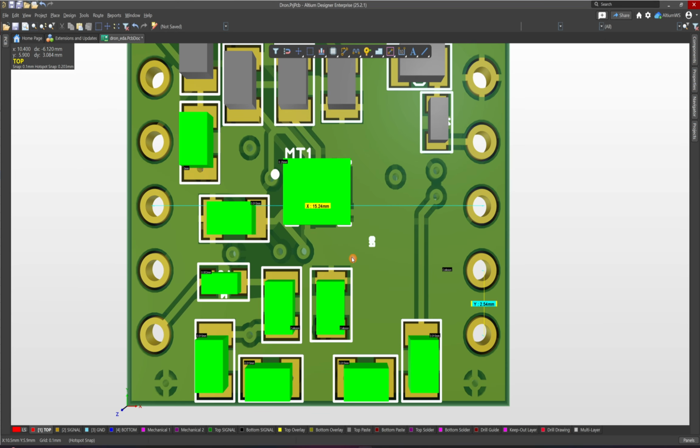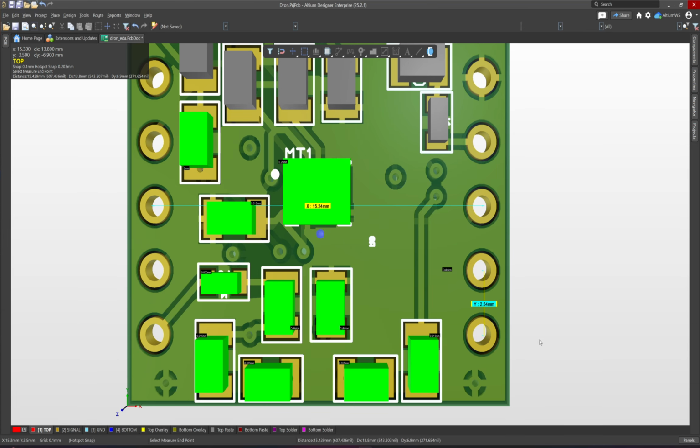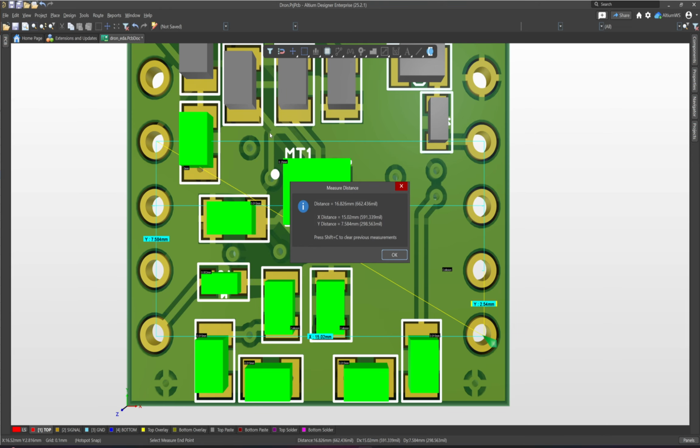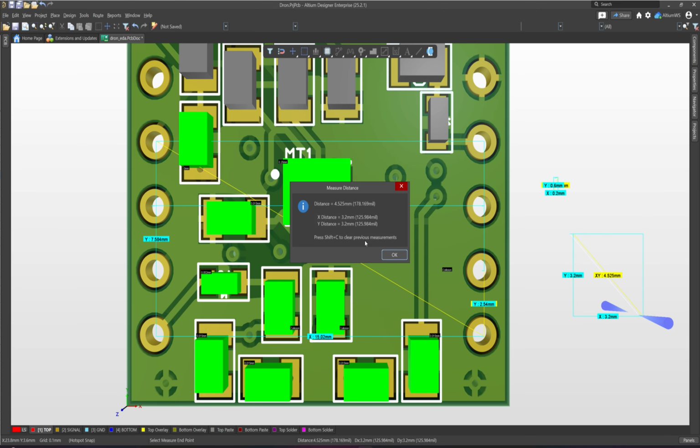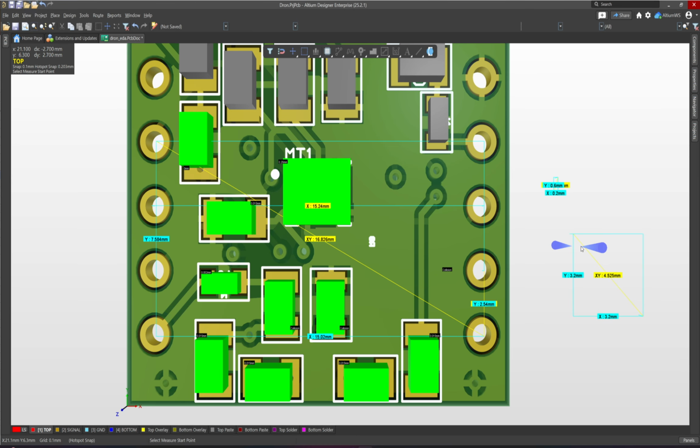So we can do Control M and measure from this point to this point, for example. And now, as you can see, distance is almost 17 millimeters. So this is how you can measure in Altium Designer.